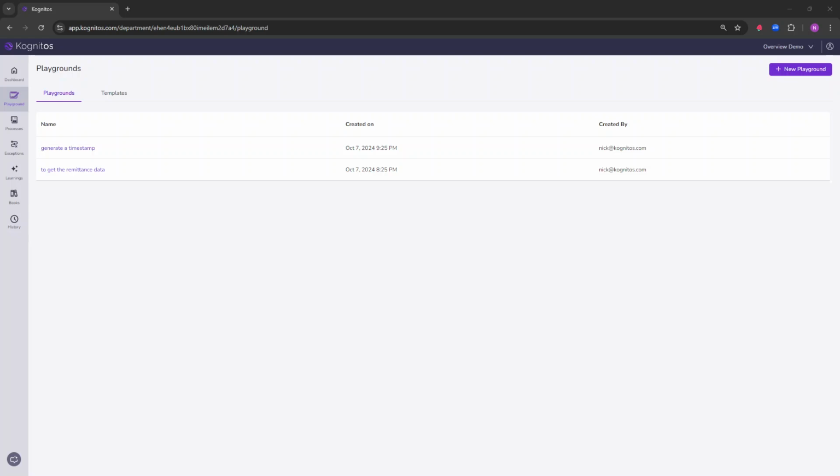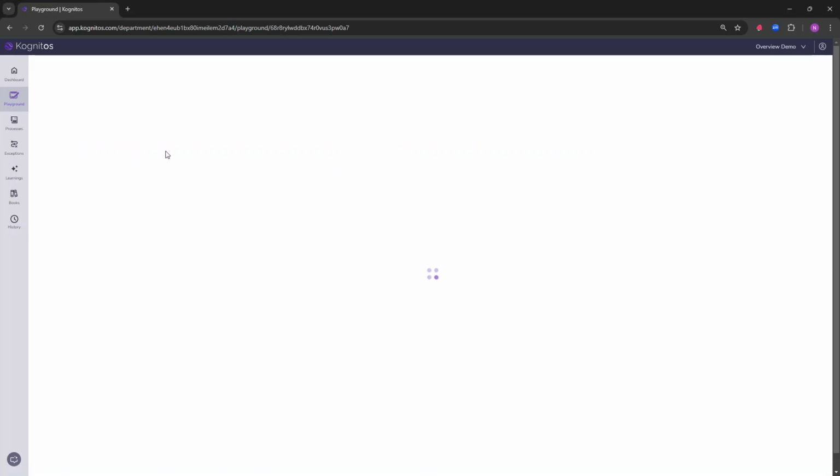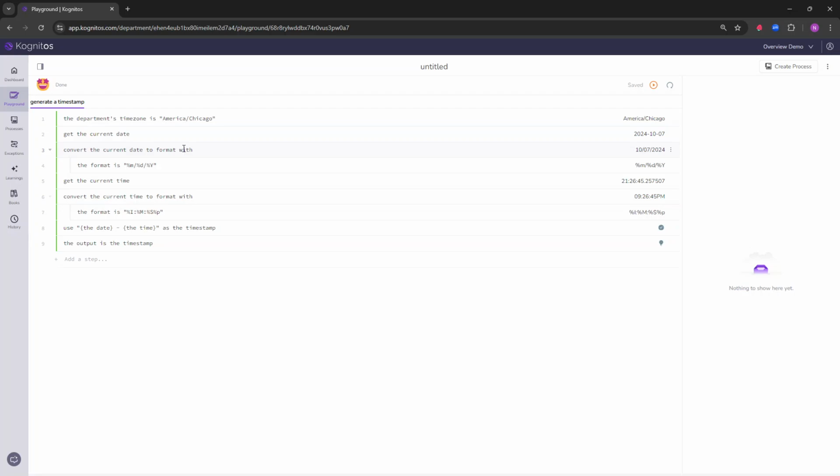And so I'm going to just recap with a different process that is a little bit smaller and a little bit easier to schedule. I've populated this playground with this generate a timestamp. What we're doing here is defining a time zone, getting the current date, converting that to a format, and then getting the current time, converting that to a format, and then creating a timestamp using the date and the time, and the output is the timestamp. I've already tested this, so we're ready to roll with this.